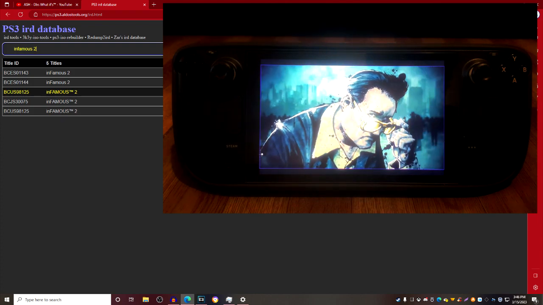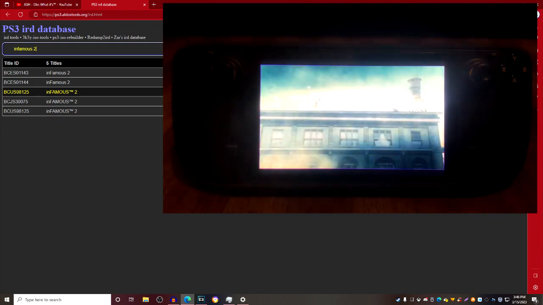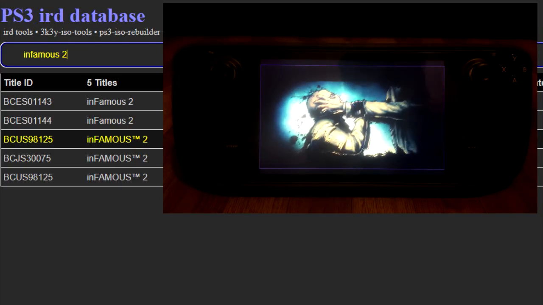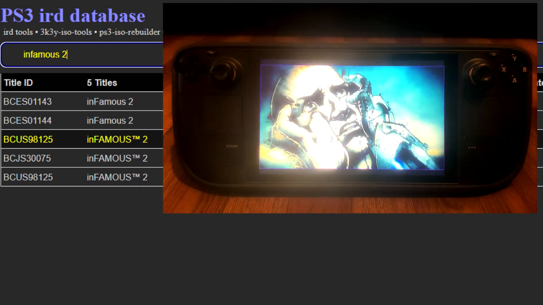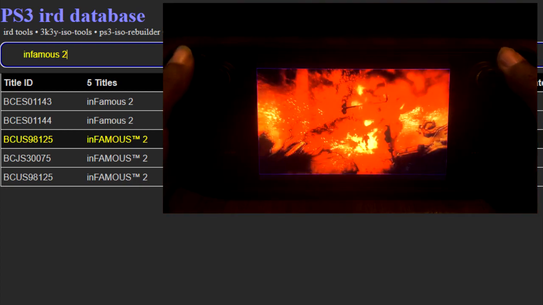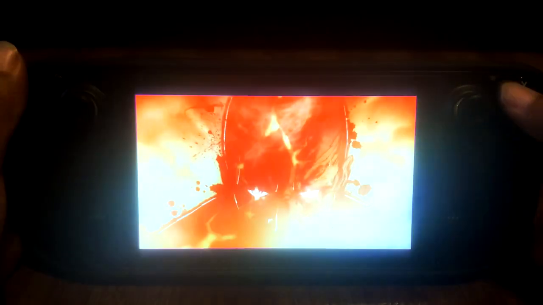Type your game that you're actually trying to play and go ahead and get that IRD file. Remember the serial number I told you to keep in mind? You have to download the IRD file that has the same serial number as your game. And once you get that IRD file, drop it in the same folder as the ISO file.